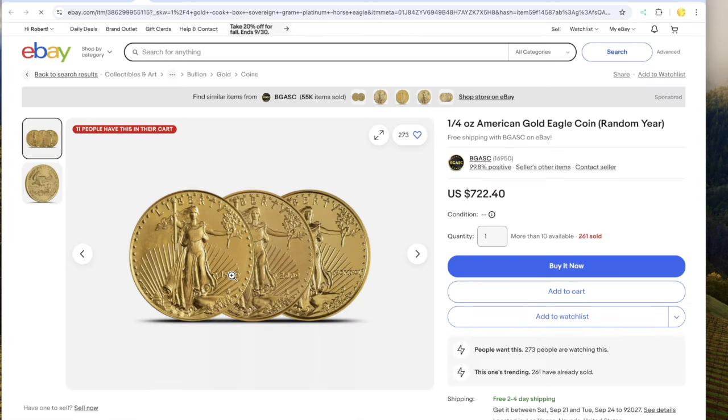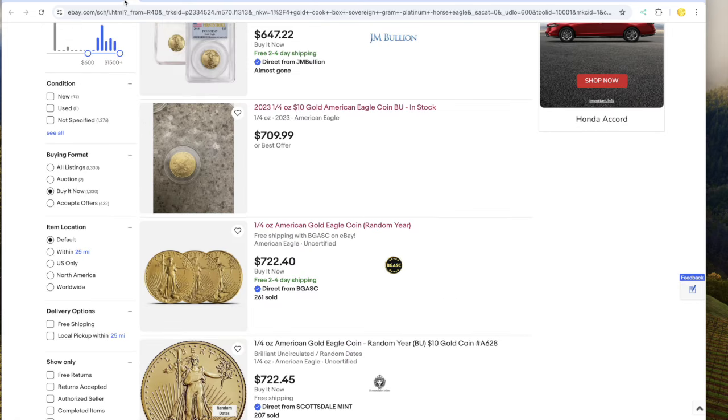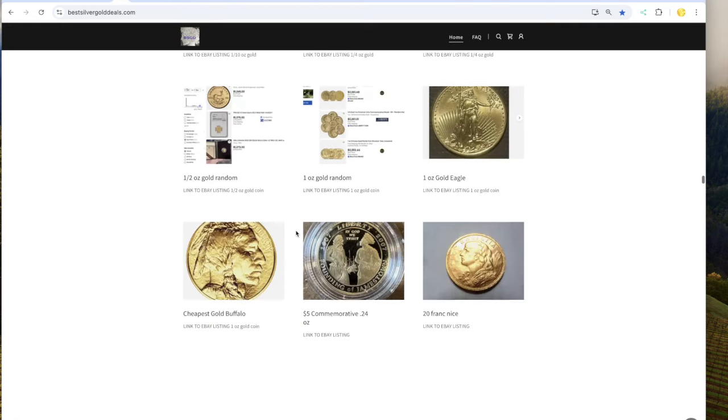722. Will that get you a gold eagle? It sure will. From BGASC, 722. Take $20 off with rebates. You'll be at 700 for a 1/4 ounce gold eagle this morning. Random year on that. Okay, can I convince you that gold is cheaper on eBay?